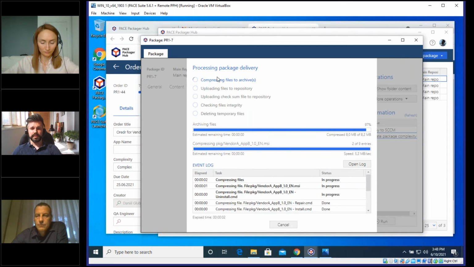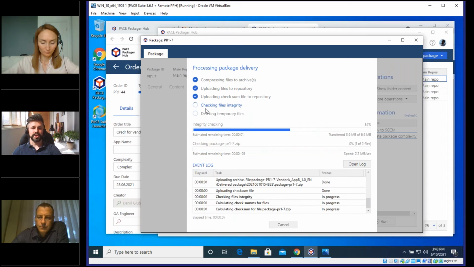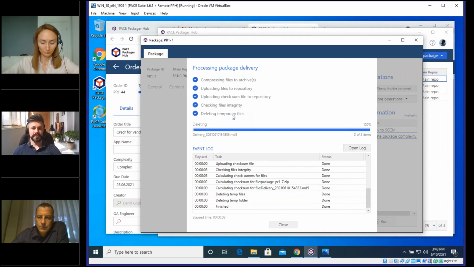So it automatically creates archives, it uploads these archives to the repository, then it checks file integrity and deletes some temporary files. As you can see, the delivery process is very easy and very fast. So we can just see the finish status and we can close the wizard.